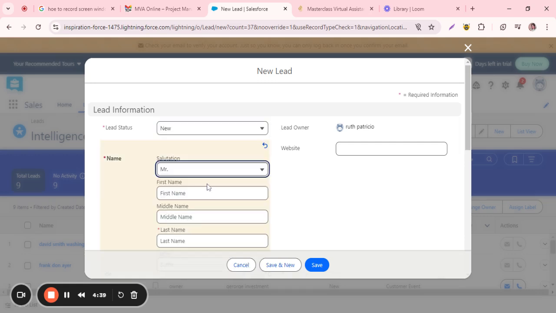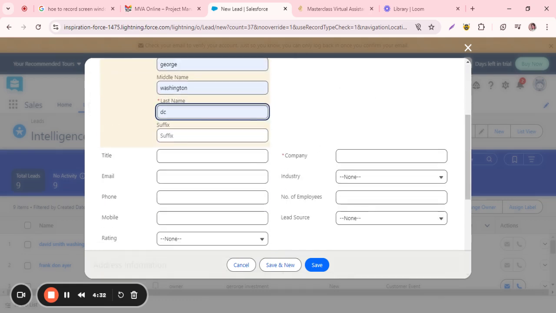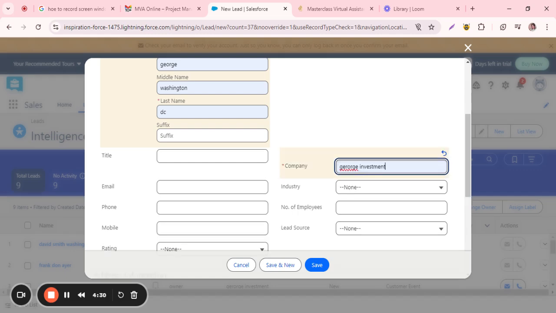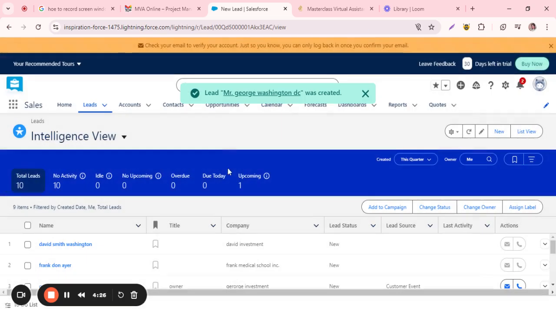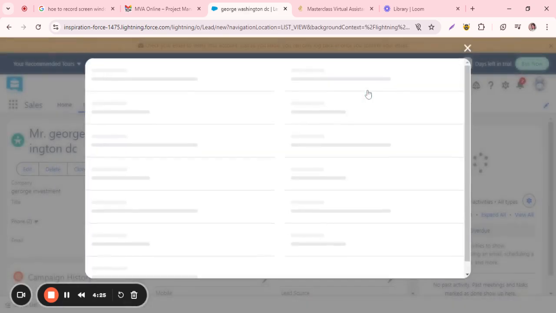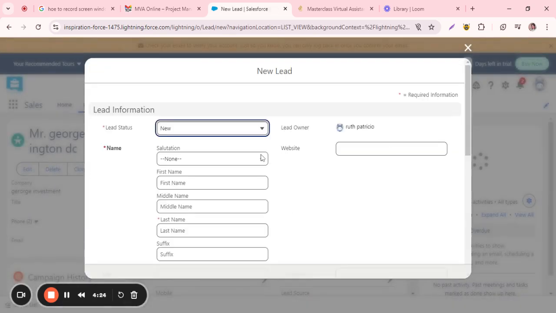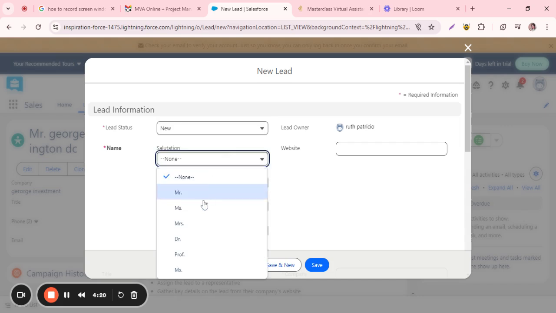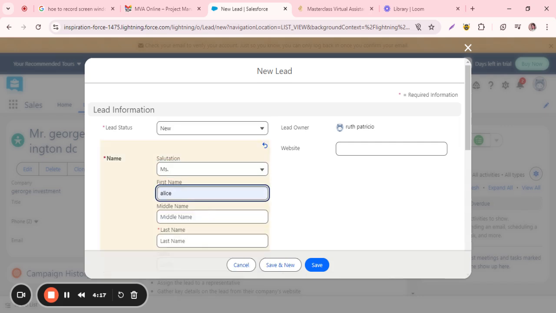For example, that is Mr. George Washington DC. Okay, that's just a pretend one, and then George, we have to make sure that all the information here is precise, specifically the email address and the cell phone number. So let's create another one here. That would be, for example, Miss Alice.